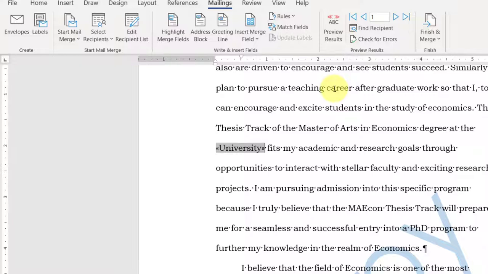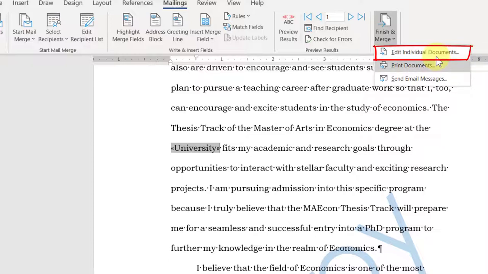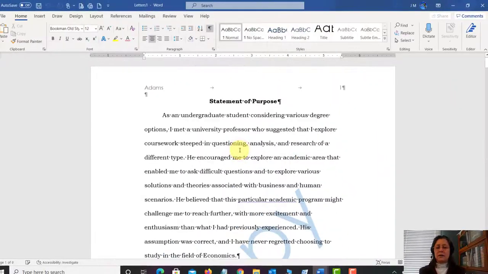Now let's see, what did they want me to do? They said preview the results and then finish the merge, choosing to edit individual documents and merging all 2 of the records, right? So here's finish merge, and I love this, I can edit individual documents. I could print those documents, or I could send an email. If I had an Excel spreadsheet, for example, with all these email addresses in it, then I could send emails to the person. But they asked us to edit individual documents. They did say all. Click OK.